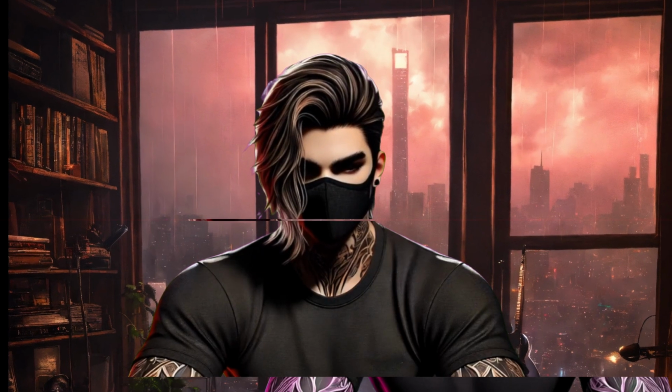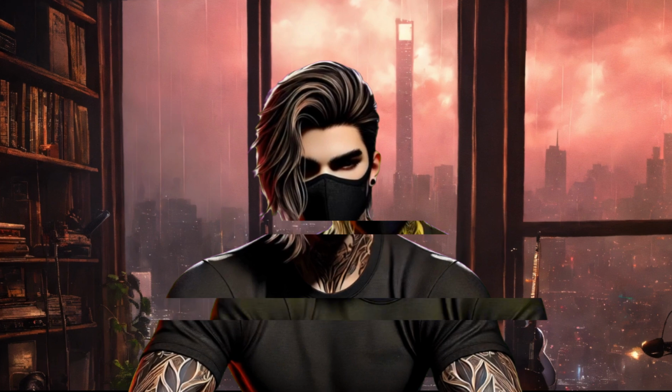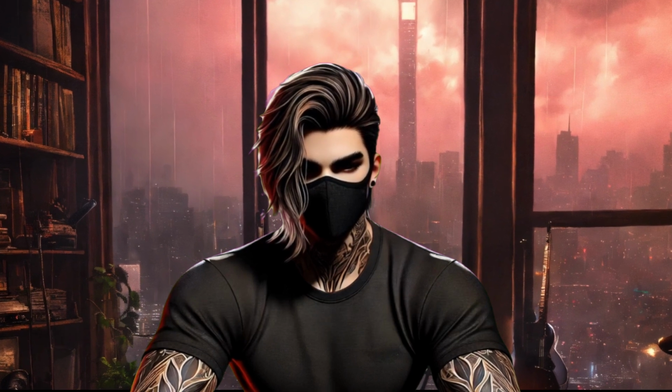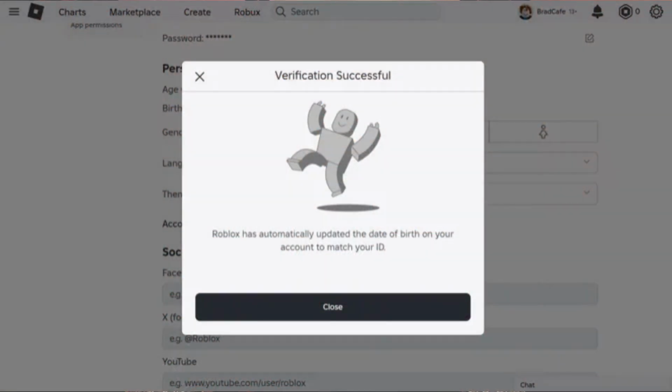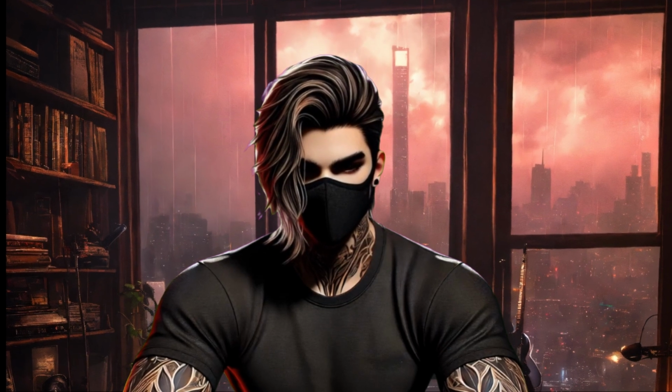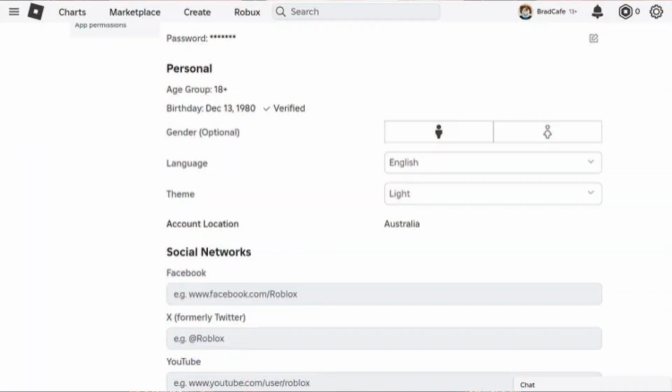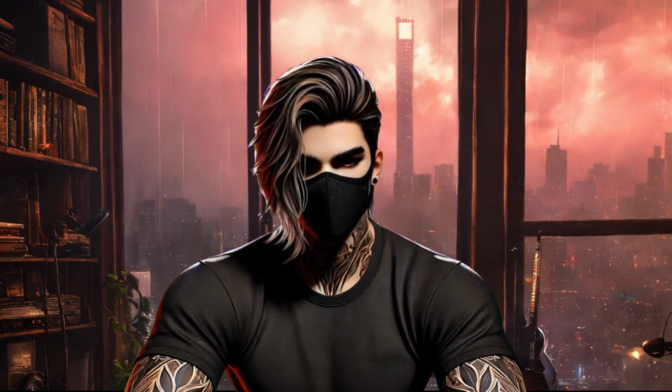Step 12. Final confirmation. If everything checks out, you'll see a Verification Successful message. Click Close to finish. Step 13. Verification complete. You'll now see a verified tick next to your birthday in Settings. That means your ID and age verification were successful.